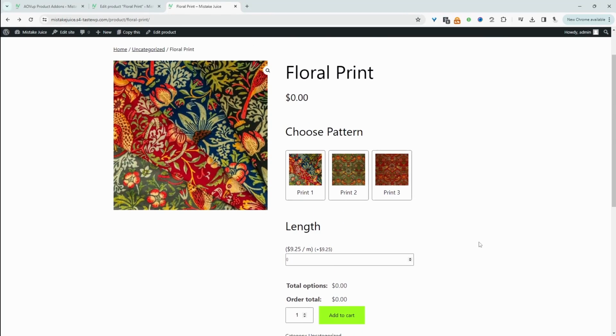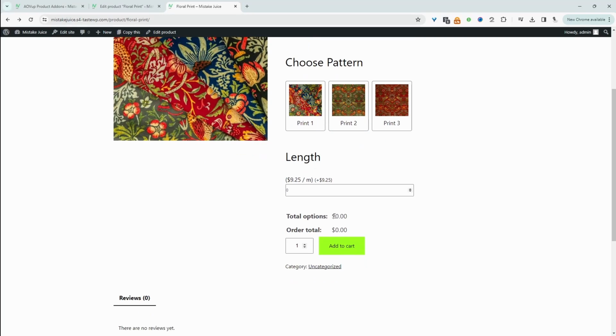Okay, so one final thing before we close out this video is, since we're setting the price to zero, we want to actually remove this default WooCommerce price here. Since we're not charging for any optional extras, we can also remove this text here and then just show one value. So to do so, we'll head back over to our dashboard.